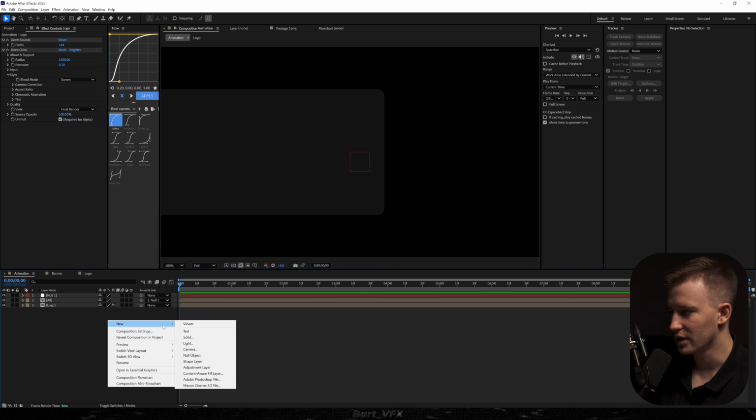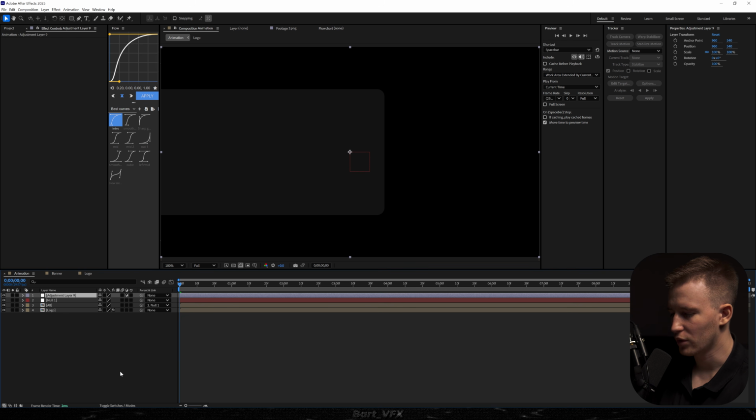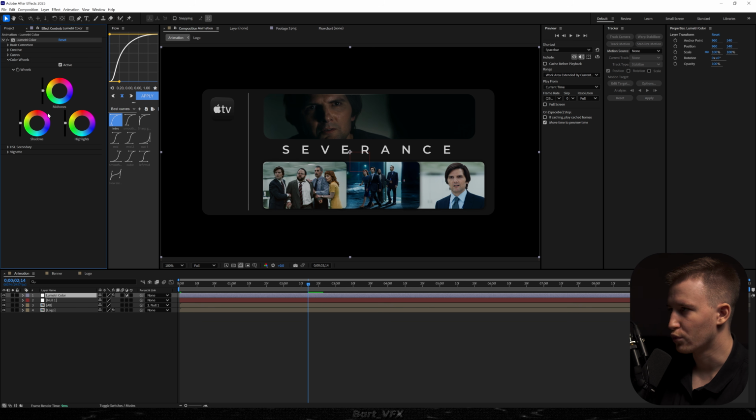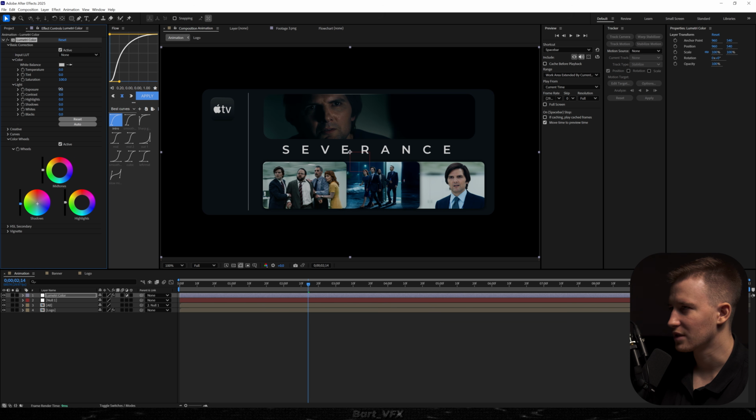One extra thing I would do here is create a new adjustment layer. And what I'm gonna do is rename it to Lumetri color. And also I'm gonna add this effect. And we're just gonna go to color wheels. I'm gonna drag it more towards the blue color. I'm gonna decrease the shadows. Already looks so much better. Let's go to basic, and maybe let's increase the exposure.